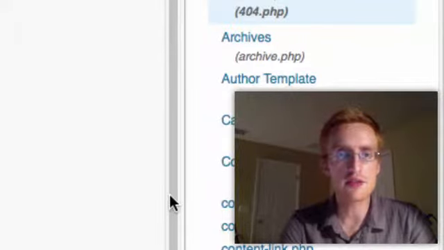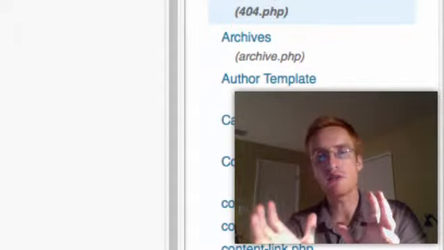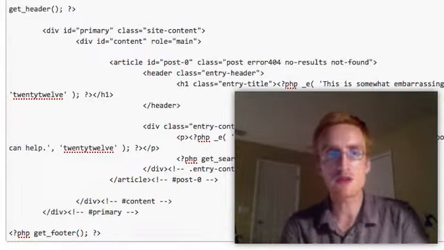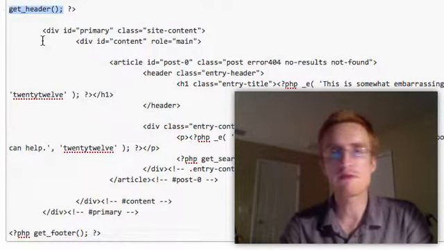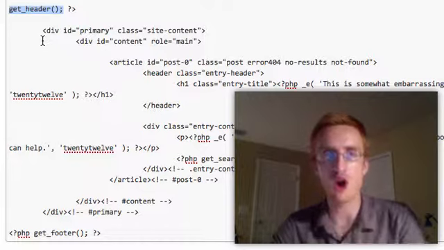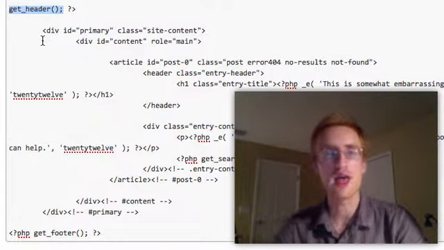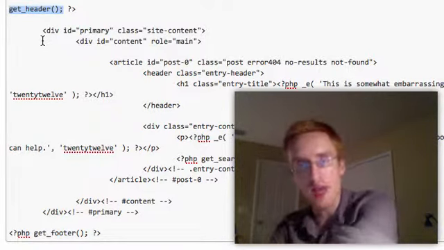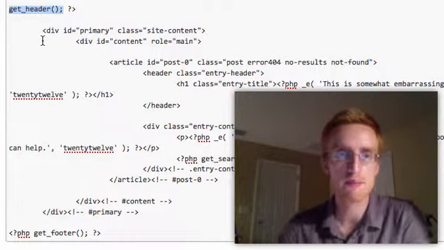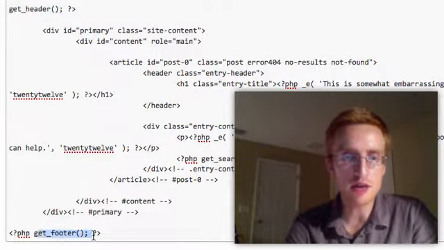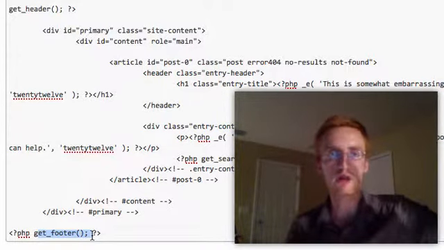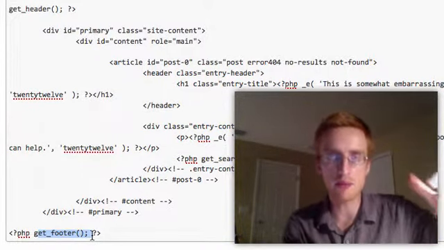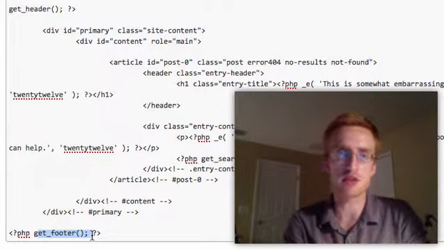Inside of this template, we have just a little bit of code. First of all, we grab the header. That function call, get_header, is actually pulling in the header.php template. The one down at the bottom, get_footer, is pulling in the footer template. So we've got the header, the footer, and then the rest of this template is defining the middle section.